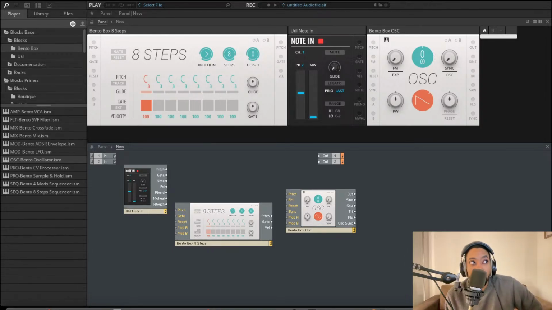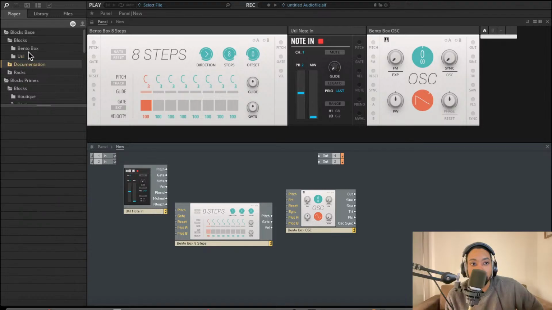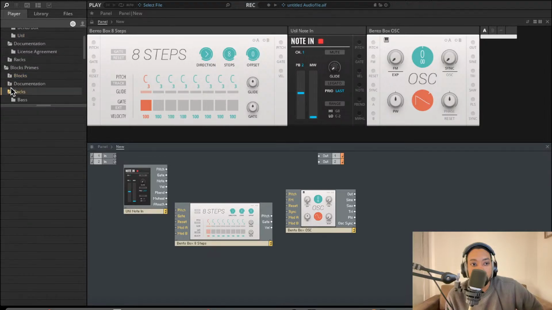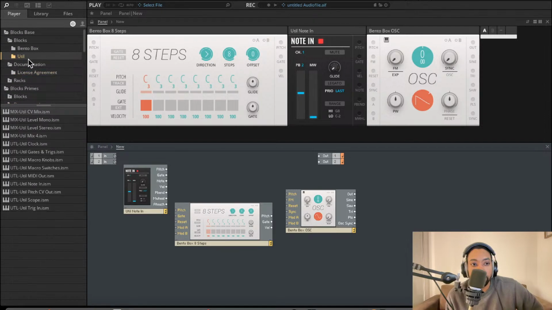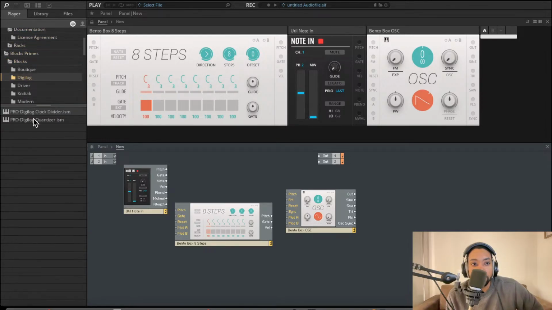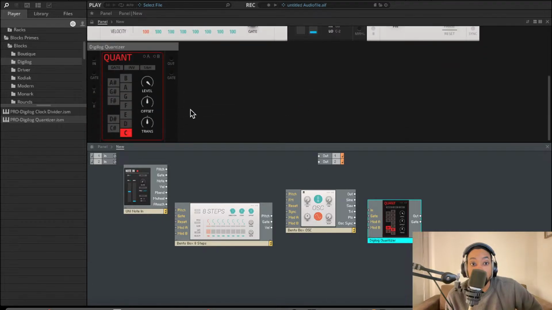So I've added an oscillator, and now I'm going to add in one more thing, probably a quantizer, so that we can keep this in key. So I'm going to bring in, from the Blocks Primes collection, a quantizer. And then this will keep everything in key. So we're going to set it to maybe the pentatonic scale.